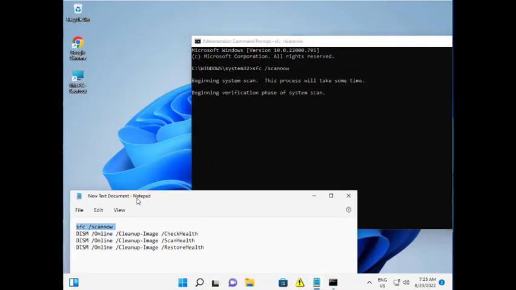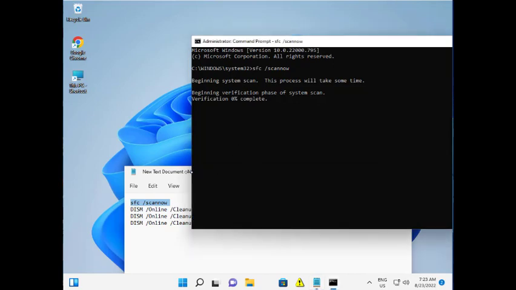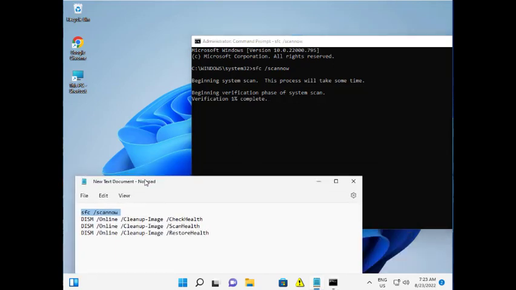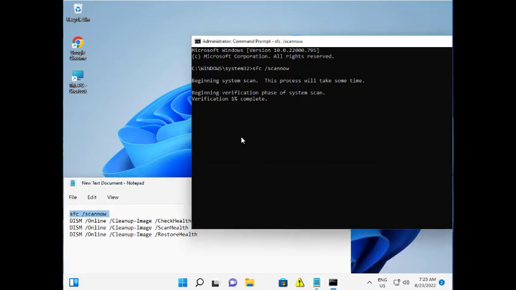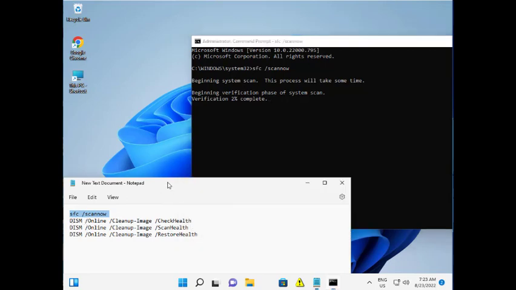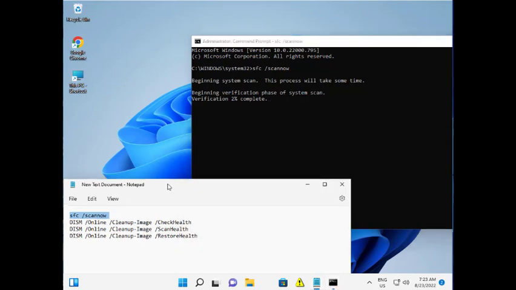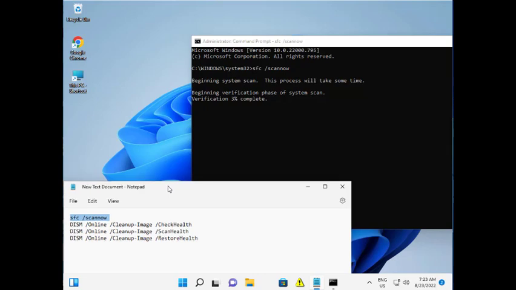So actually there are three commands for solving Windows problems. Okay, so step by step, all three types. And the link in the description I will give you, so you can copy and paste, otherwise you can type it also.